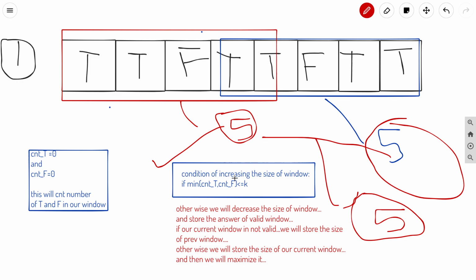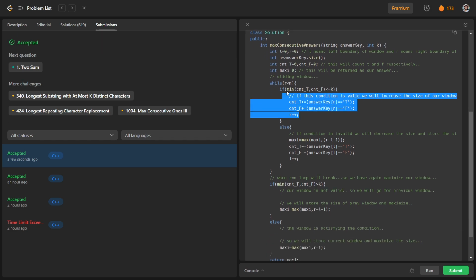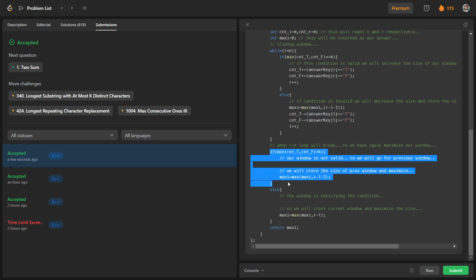So I think this sliding window part is clear for you, and this was up to sliding window. I will show the code again, how I increased the size of the window when the condition is valid, and when the condition is not valid, I decreased the size of the window. And again, when we reach the last index of r, we check whether our window is valid or not. If it is not valid, we store the previous window size, otherwise we store the current window size, and then we write our answer.